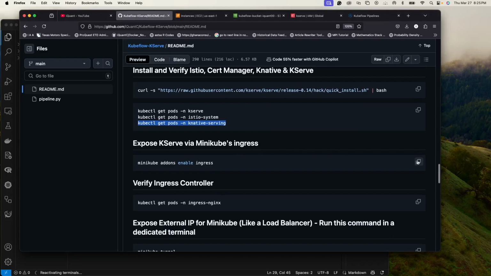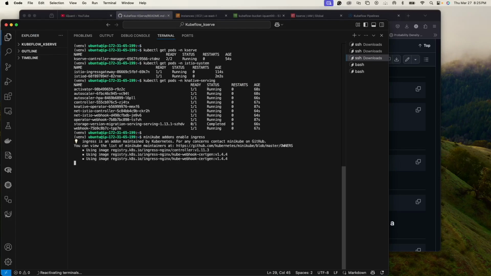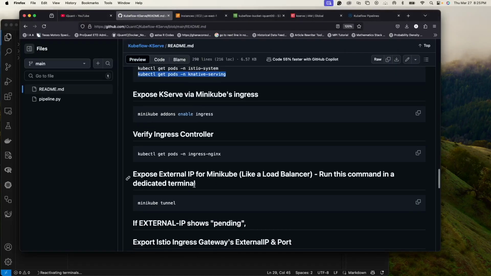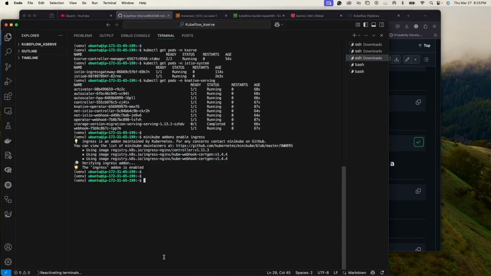Next, I'm gonna enable ingress for my Minikube cluster. I'll run this command. That should enable ingress for Minikube. We should have done this earlier, but it's still fine. All right, so ingress is enabled now. Good. Now we can check the ingress controller. There it is. It's currently running right there.